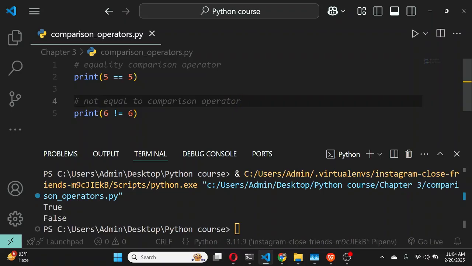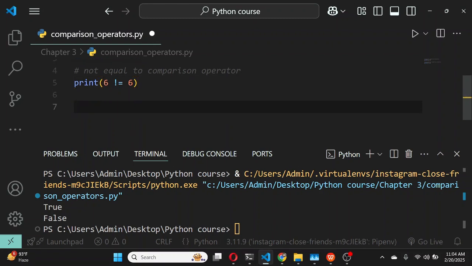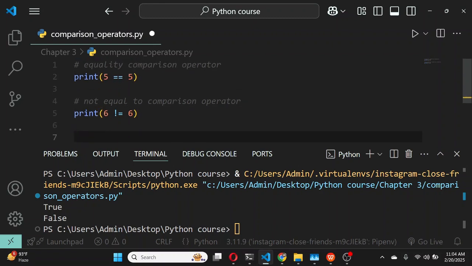So I'm just going to save that. Now, the next operator that we are going to talk about is the greater than operator. You are going to be using this a lot. In fact, you are going to be using a lot of these operators severally in your code, and they are very important. So it's really important that you understand these concepts.